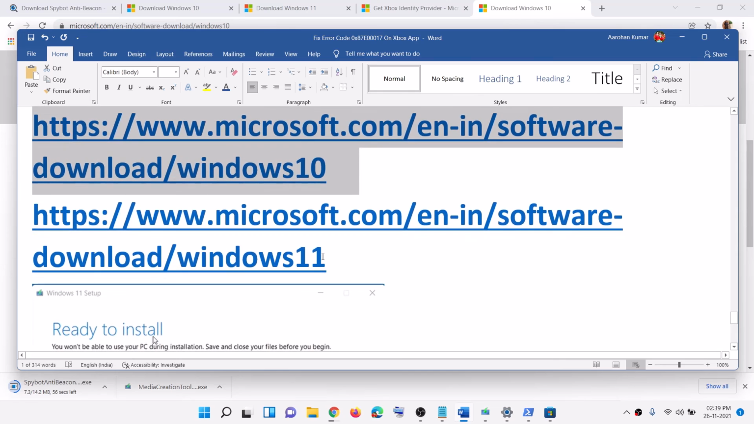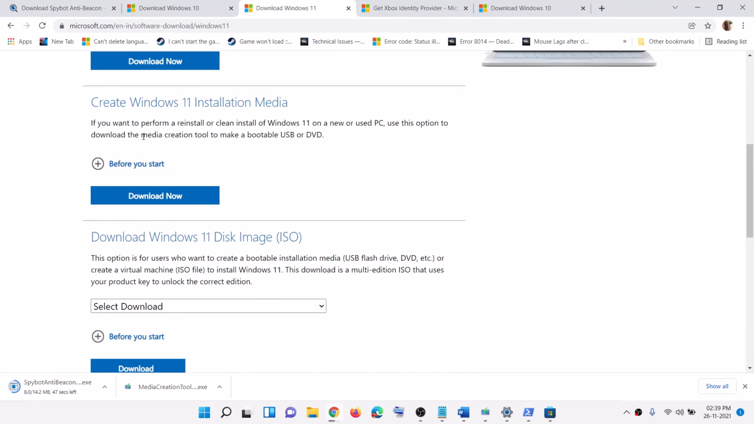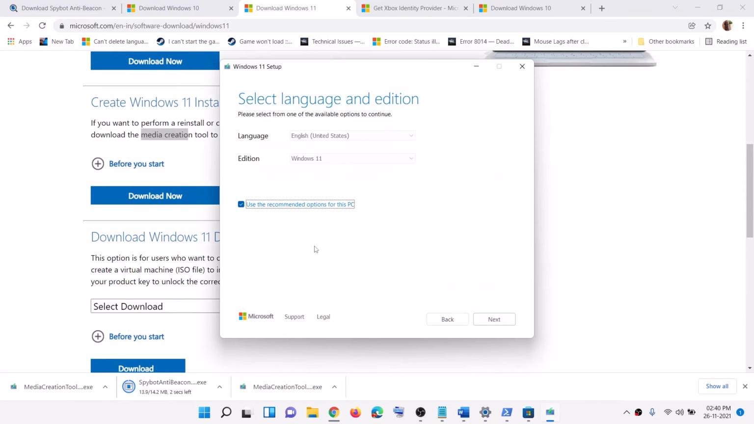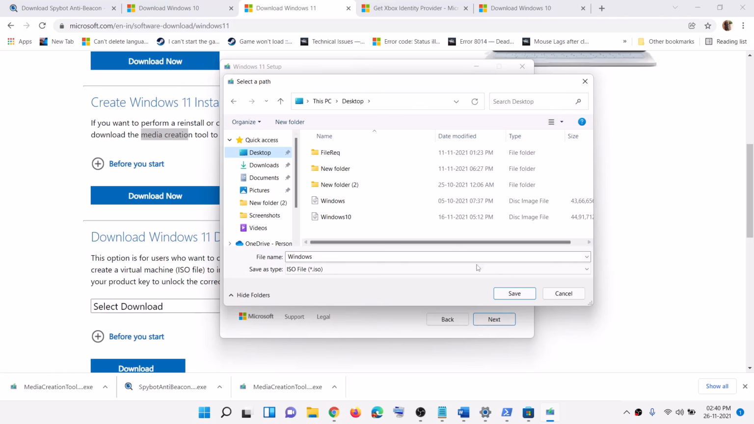Now in case if you have Windows 11, copy this link, and then here you can see media creation tool. Click on download now, and once the download is complete, run this exe file. Now click on accept, and then by default Windows 11 would be selected. Click on next, and then select the ISO file this time, then click on next, and then save it to desktop. Click on save over here.